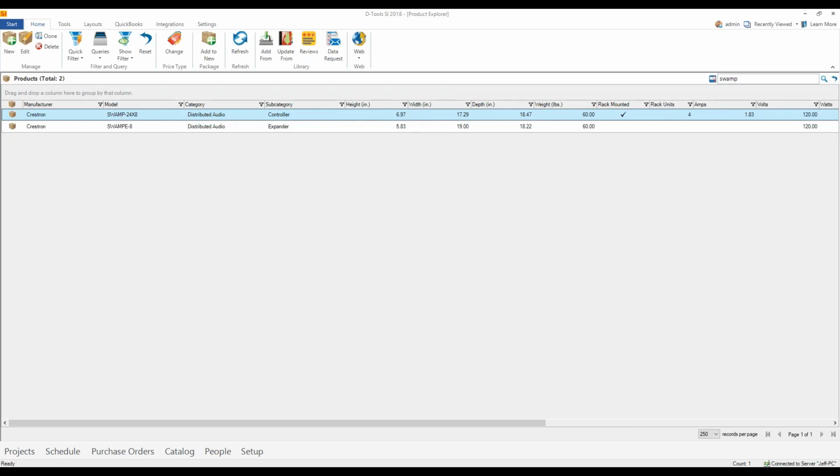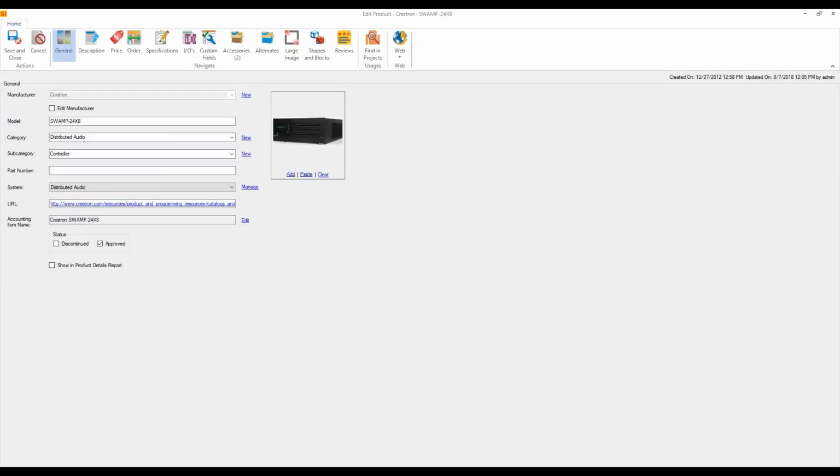The fields are the same across all the products, whether you're a security integrator or networking. I can even show you a few different disciplines as we go through this today. But just for now, we'll grab a fairly straightforward product here, an amplifier. So this item has a manufacturer, model, category.